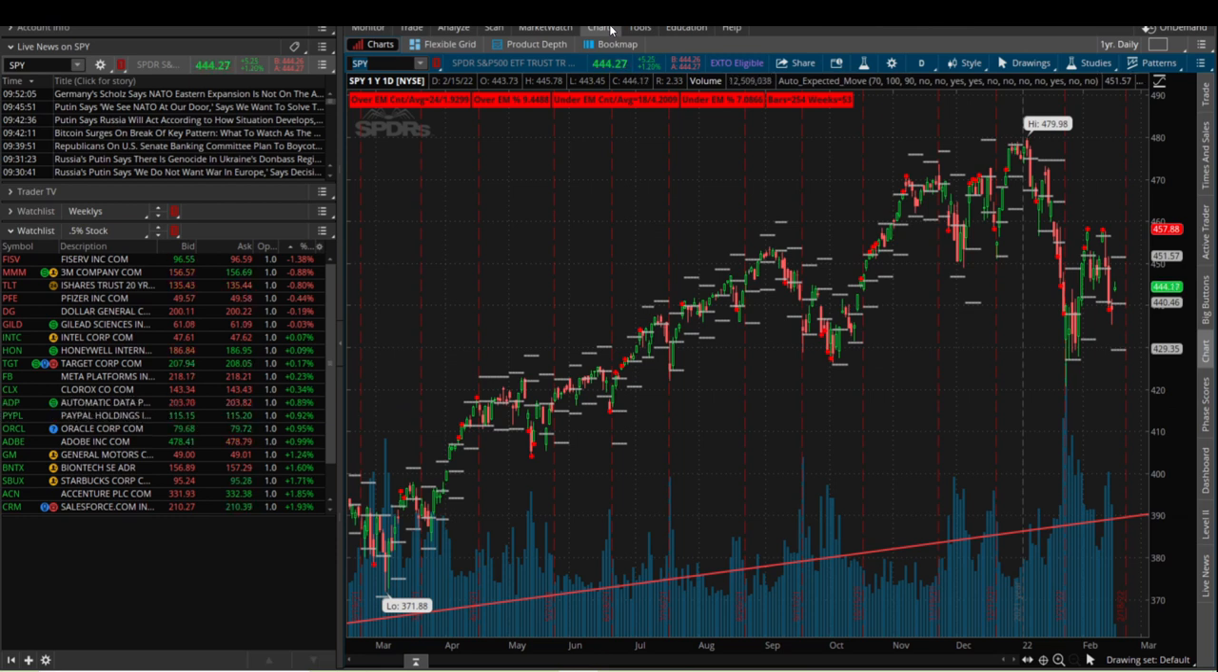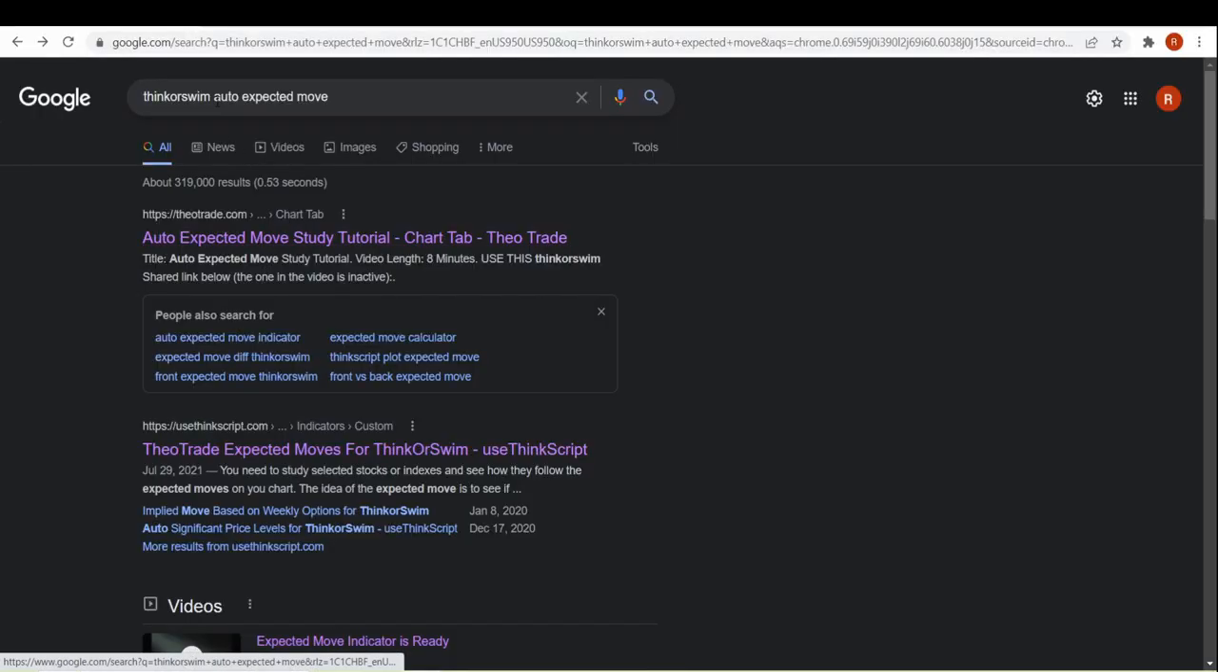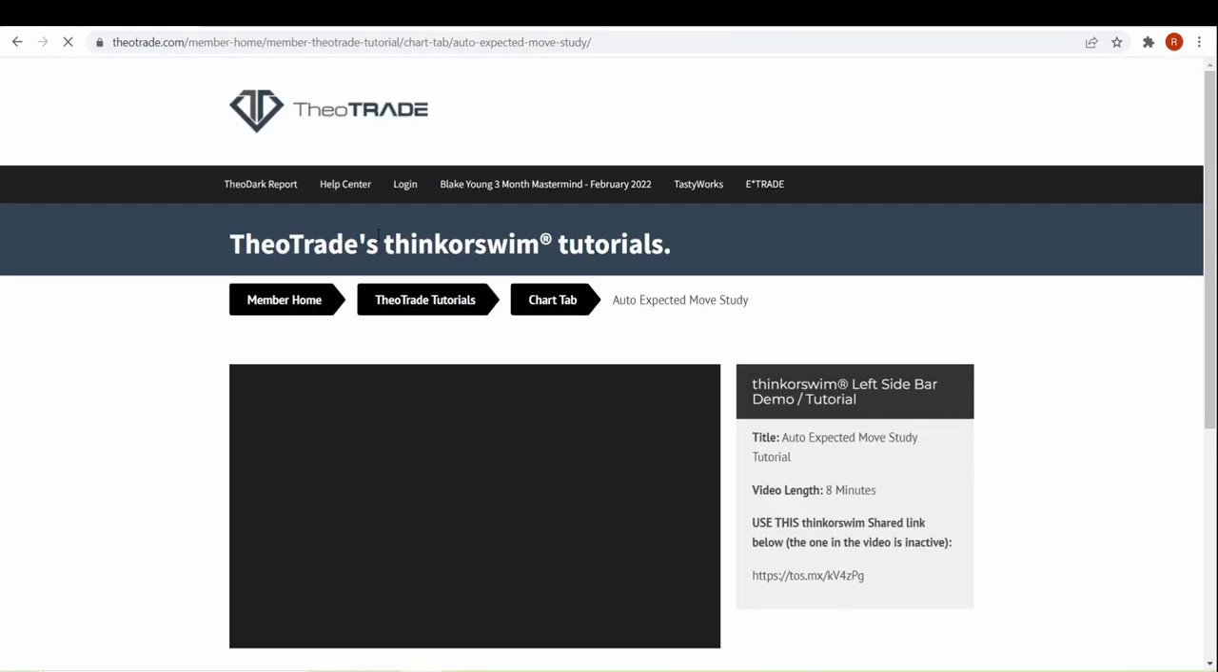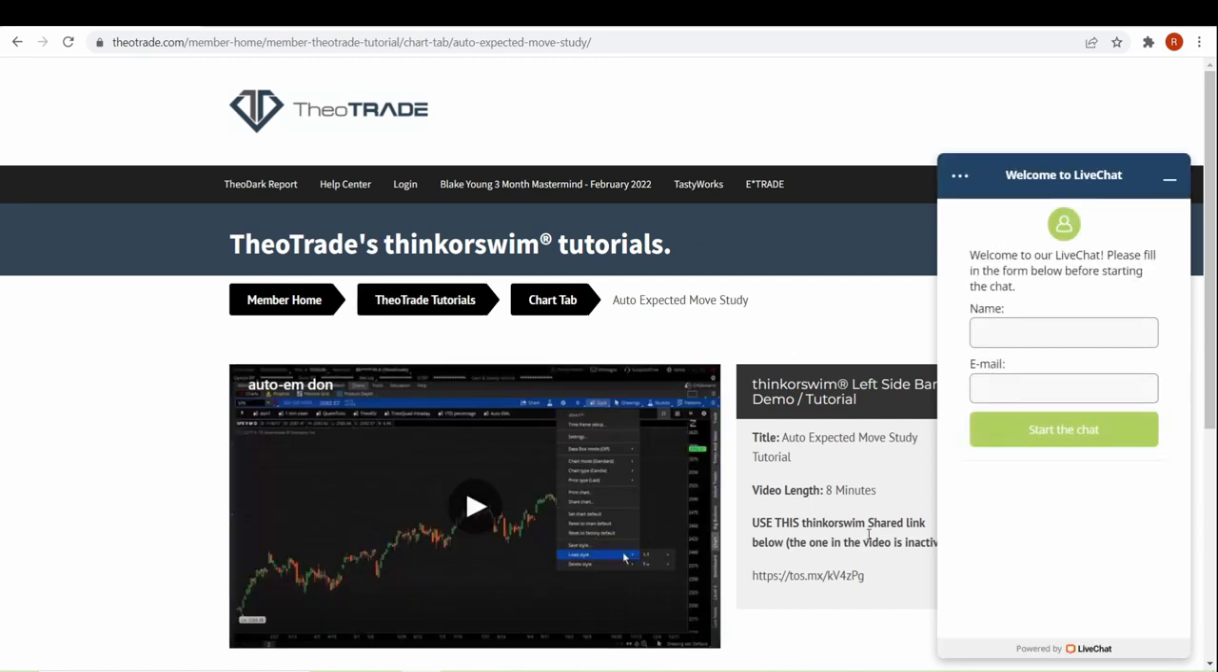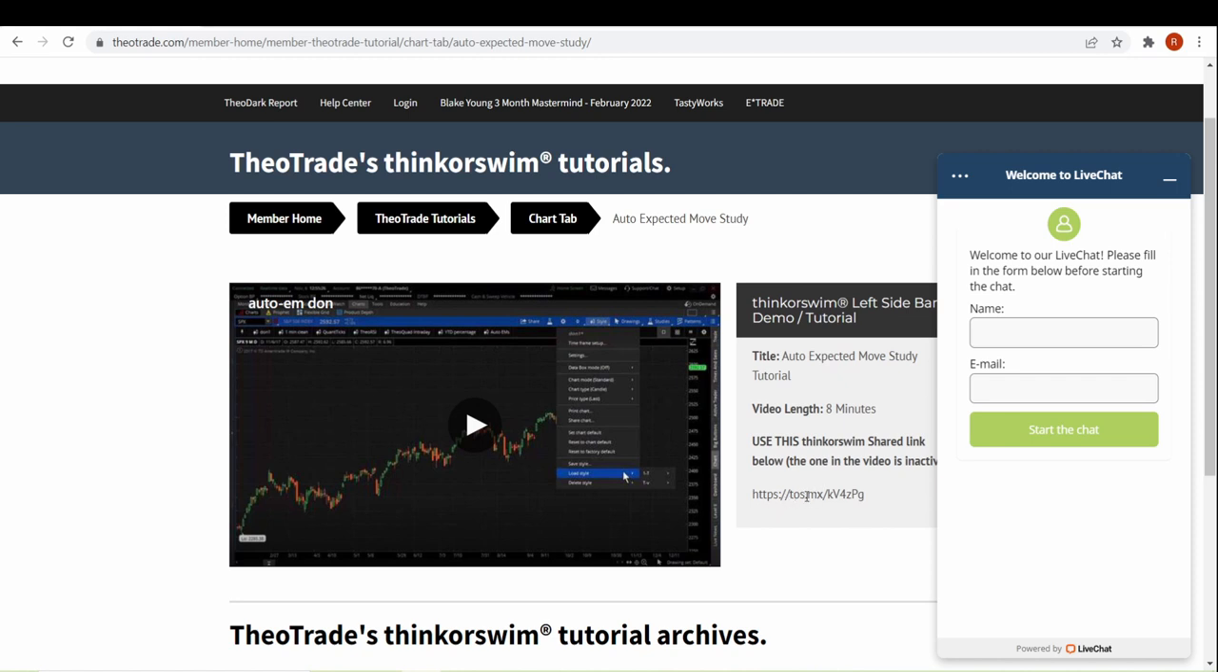So the next thing we want to do is look for an indicator that's actually not available in thinkorswim, and that is the Theo Trade Auto Expected Move Indicator. And it is free. If you just go to Google and search for thinkorswim auto expected move, it's going to be the first link that pops up. This is Don Kaufman of Theo Trade. There's the link right there to download it. He has a video on setup as well. I'd suggest you just watch his video on how to set it up. Maybe go ahead and subscribe to him. He's very knowledgeable when it comes to the stock market in general.